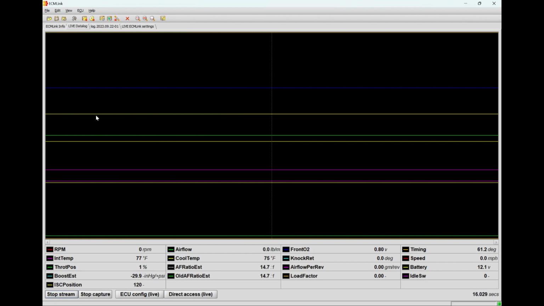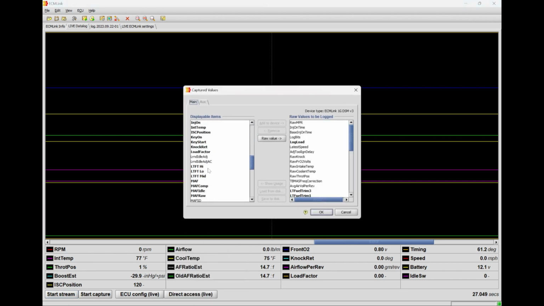So what you're going to end up doing is you first want to data log throttle position and TPS volts. So you don't see TPS volts on here, but we're going to have to log it. So to do that, you're going to stop your stream, right click, go down to captured values, and on this left hand side there's going to be all of your options that you can data log. Now you'll notice that some of them are bold and some of them are not. The bold ones are the ones that I have logging on this ECU.